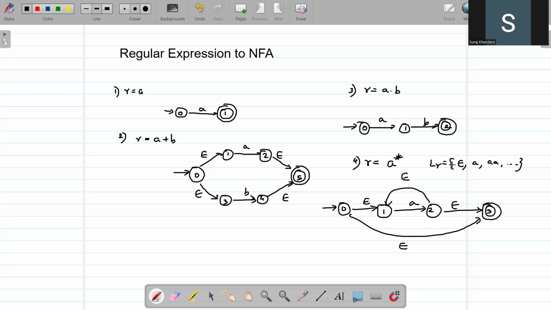So how does it work? Suppose we want epsilon. So we can reach through this particular transition from 0 to 3 directly for getting epsilon. Suppose we want A. So we can go 0 to 1, 1 to 2, 2 to 3. So that will give us A. Suppose we want AA. So we can go 0 to 1, 1 to 2. You'll get first A. Again 2 to 1, then 1 to 2, you'll get two A's, and then we can go to the final state. So in this way, it will cover all the strings that will be produced by A star. So these four are very important. Using this, we can construct any string.